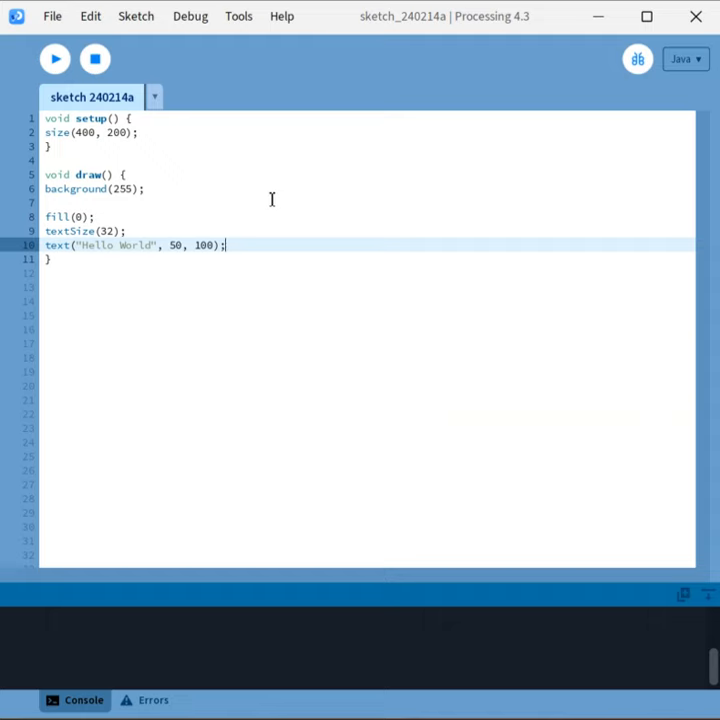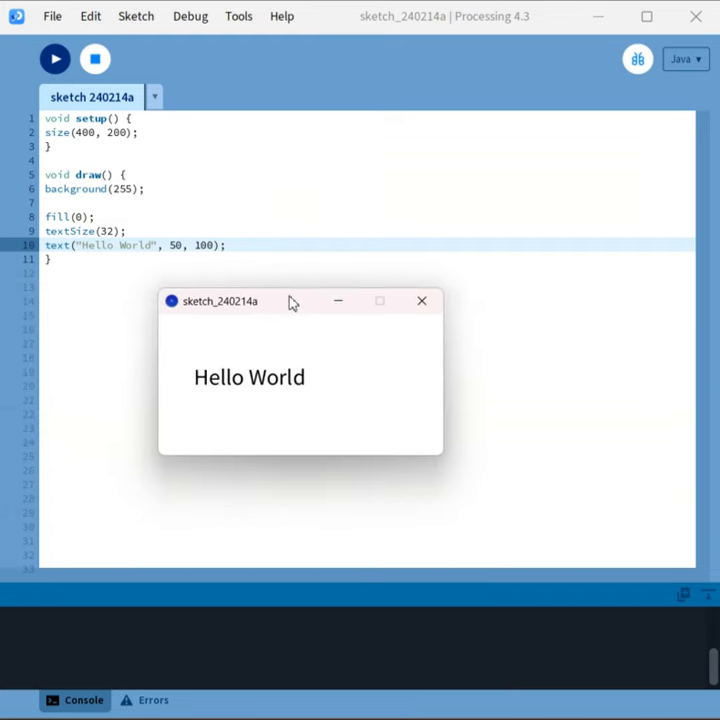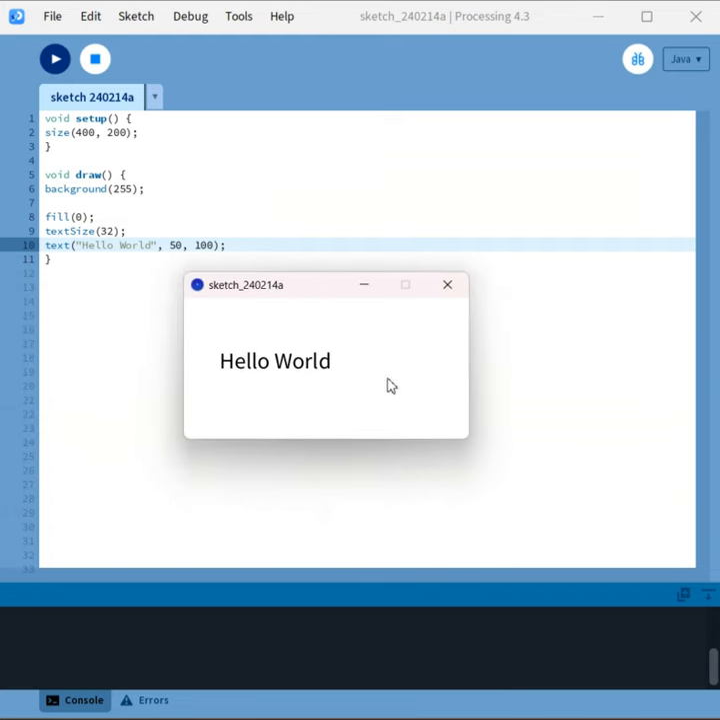Now, if I run this guys, see, I got the text that I wanted. This is how you can easily draw text by using processing.